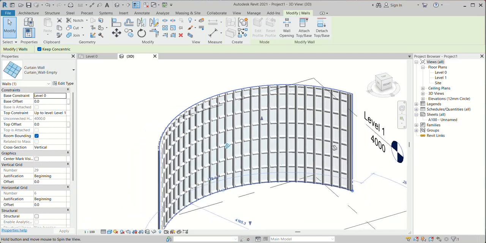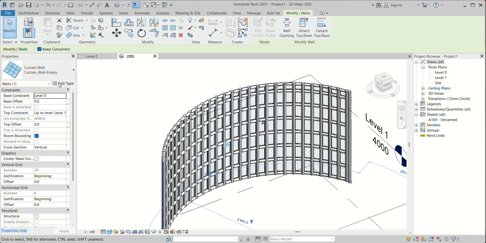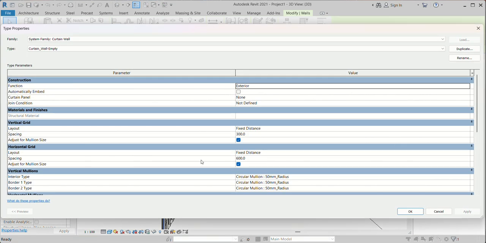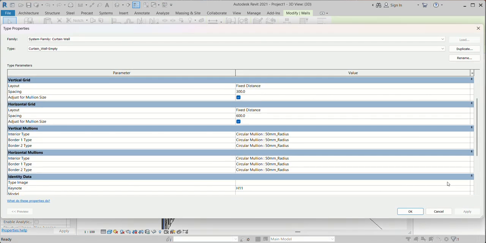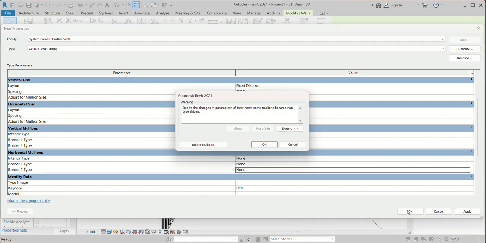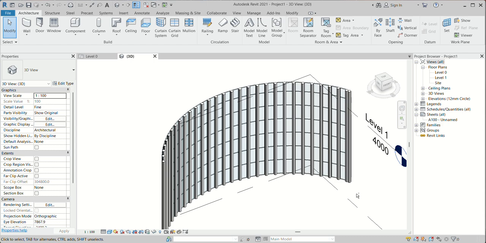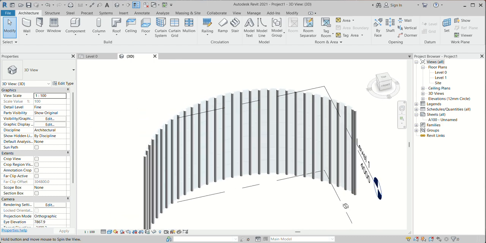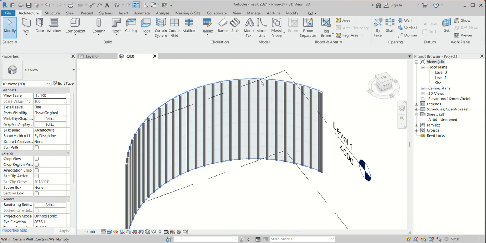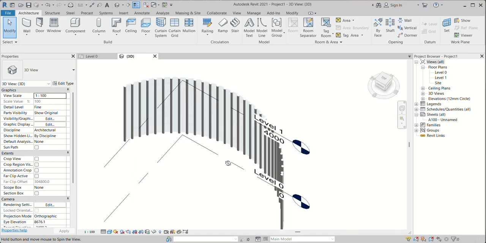So now I can go back to my edit. Here I can choose the horizontal 600 is okay, but horizontal mullions I can change it to none. Okay, I will keep it none. Apply. Okay. Let's see. Now you can find this is the way I created my curtain panel.